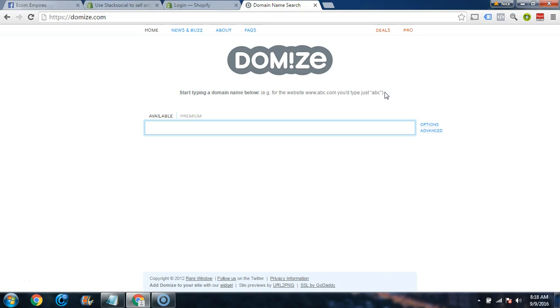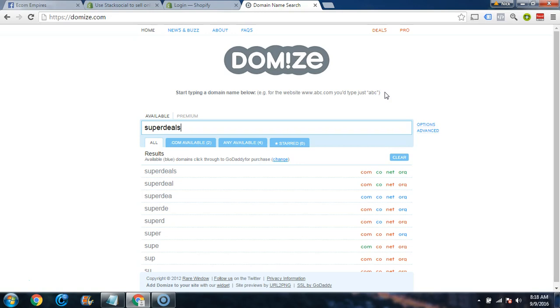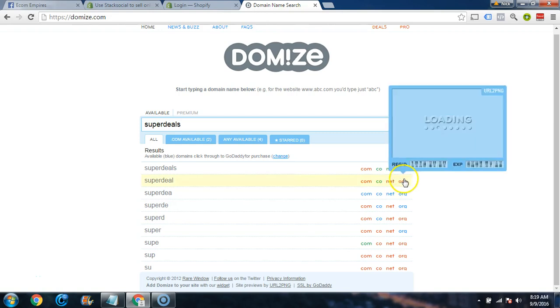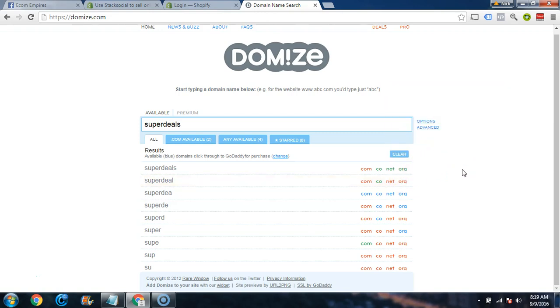So Domize, let me just show you how this works. You can type in anything you want, and basically it just shows you out of the 4 major categories of domain extensions, which if you're new to this, the domain extension is what comes after the name. So .com, .co, .net, .org. And there's a lot more of them out there, especially now that a lot more just got released that are available for people to purchase. But the point is, Domize shows you if something's available.